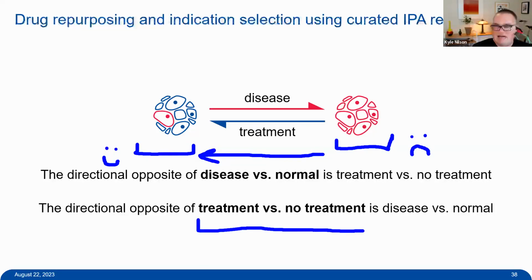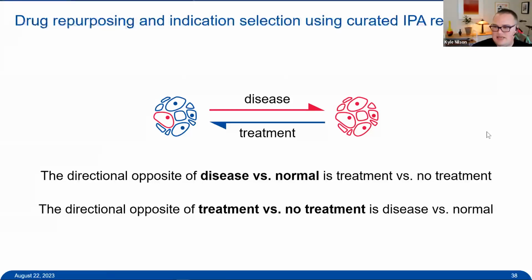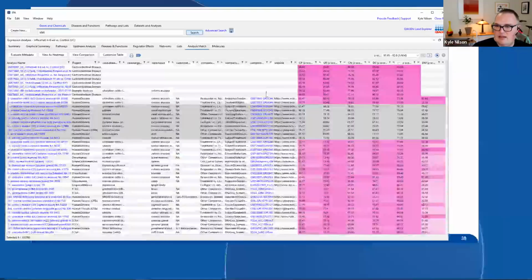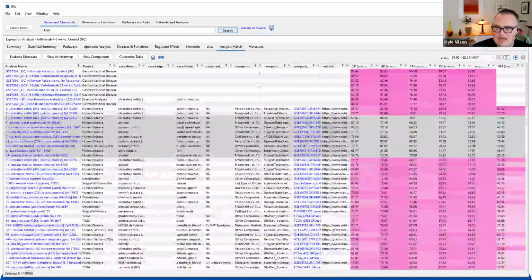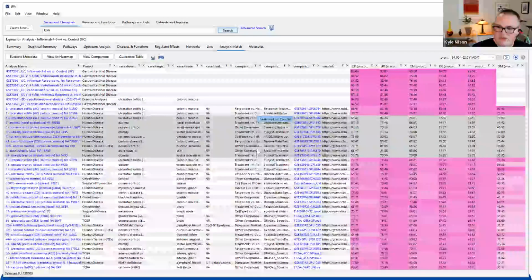So because of that, if you happen to be looking at a treatment versus no treatment as your starting condition, the opposite of that is going to be disease versus normal. Because the opposite of becoming healthy using a set of pathways is going to be becoming unhealthy using the same pathways. So here, I can see that many of these top results happen to be other treatments.